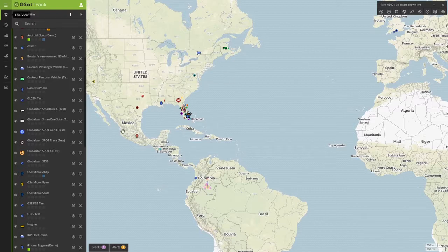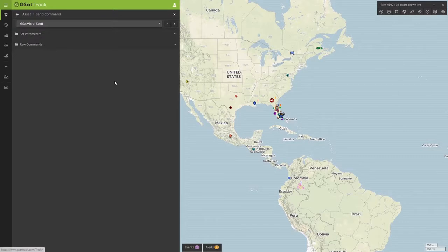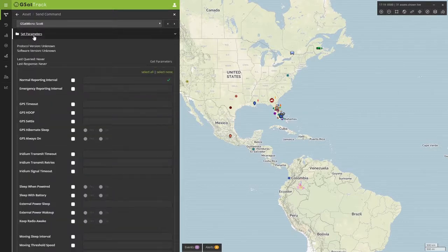To give an example of this, I'm going to go to our own GSat Micro. By clicking on this device and then going to the control panel and then clicking send command, I can then set the parameters for this device. Meaning, I can go ahead and change the reporting interval of this device over the air. Simply click the item there and then put in the time frame.